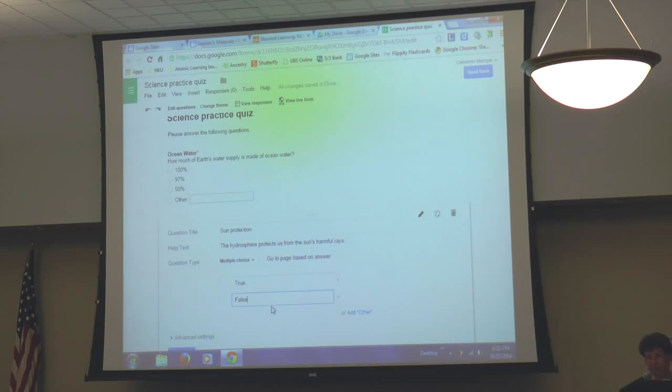Good question. What is go to page based on answer? You can send them to another page. So that's the different pages you were talking about. You could create a page break. It could send them to another page. They could come back. Okay?